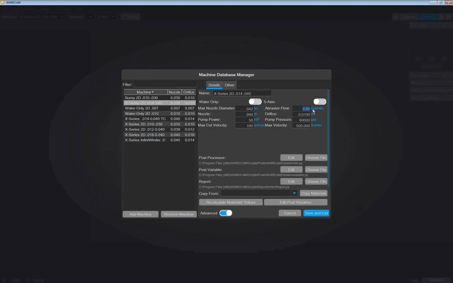And then over here you've got your abrasive flow, so that's based on how much actual abrasive you've got going to your cutting head. The orifice that you're using, so we're going to change that to 14, and we're going to change this to 1.4. Pump pressure, so what pressure you're actually cutting at. So if you are running your pump at a little bit lower pressure, you can type something different in there. But we'll go with 60,000 psi. And then max velocity, this would be the maximum traverse speed of the machine, which for WARDJet, most of our Z's, E's, and such are set to 500 inches a minute.